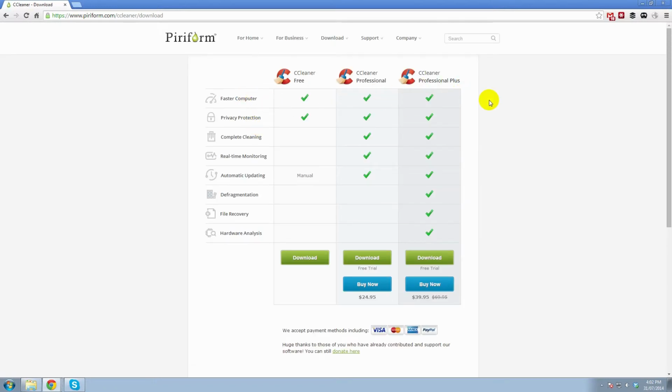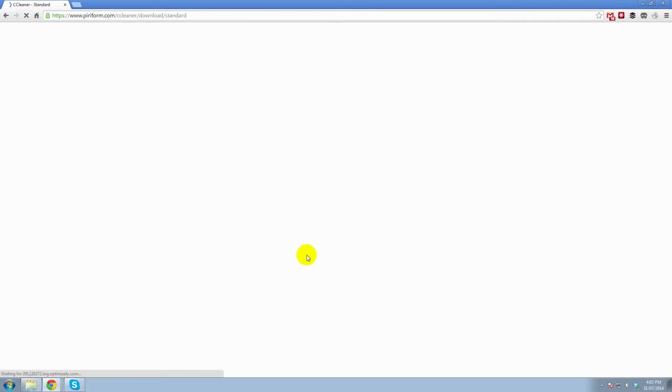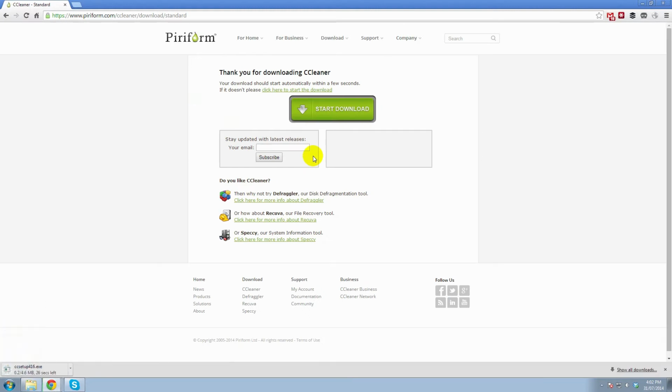Now, there's a few different versions of CCleaner, but the one we're interested in is free. It basically gives us all the functionality we need. So let's download that. Don't be fooled into clicking any of these other buttons. Just got to wait for the download to finish.